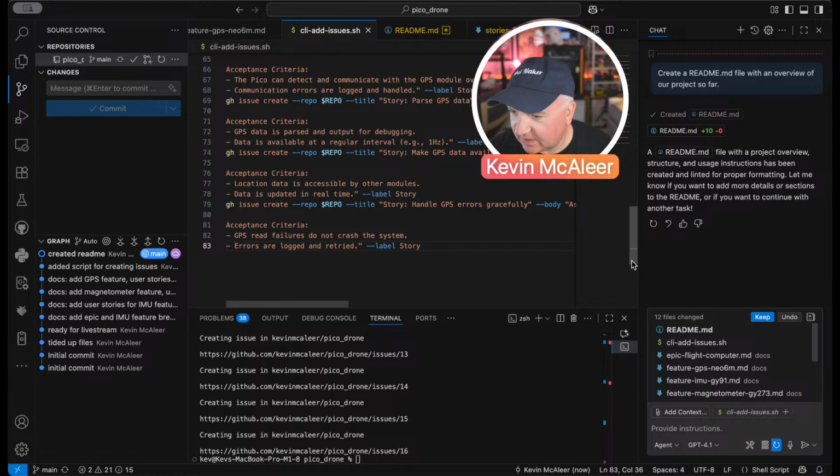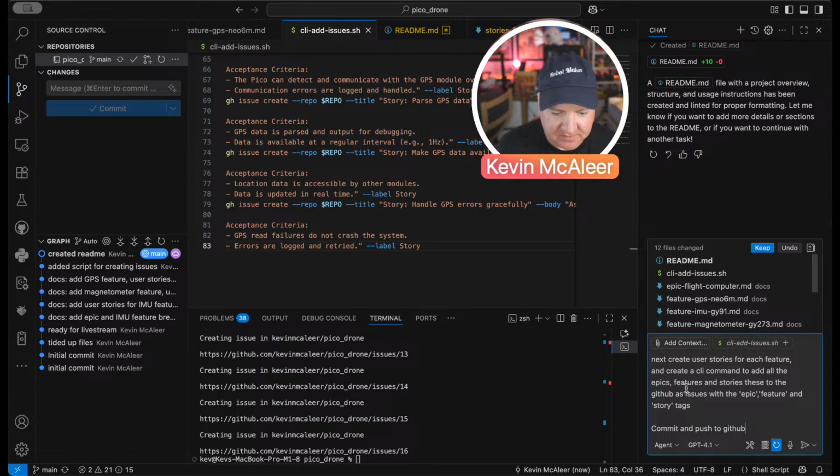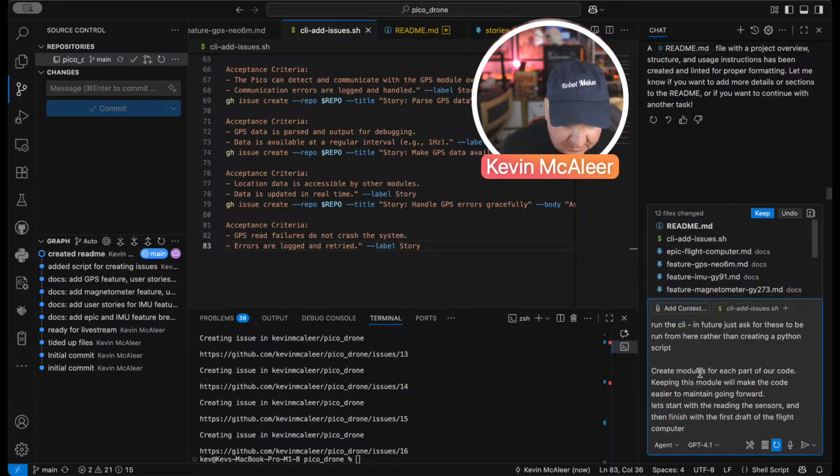So let me just grab this next prompt. I'm going to paste that in there. This prompt says, next, create user stories for each feature. We've done that. So, sorry, I need to do the next one, which is that prompt there. And did I include that? There we go. So we've already done that one. Let's just replace that. So run the CLI. In future, let's just remove that.